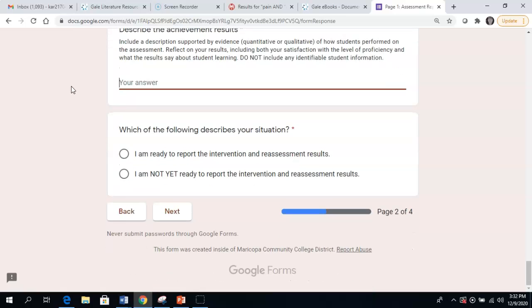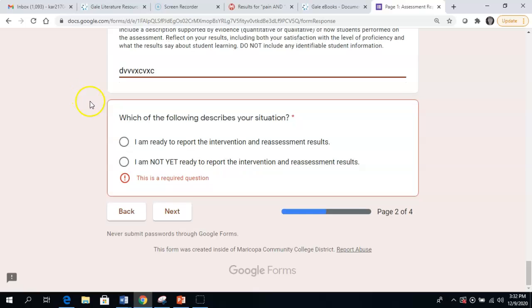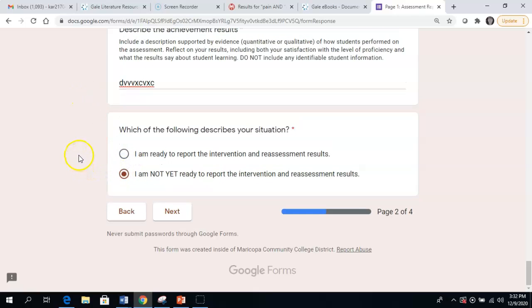And right now, I have not taught the class again. So in this example, I am not yet ready to report intervention results because I have not yet intervened and reassessed. And obviously for our one-shots, we are not going to have the same set of students. I will have 20 different students when I teach this in spring. But when I teach it in spring, if I have changed something about my delivery, then I would come back and I would report on the intervention and those results.